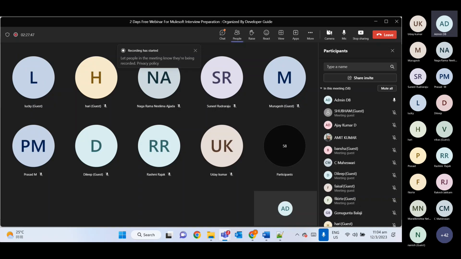So now let me ask one or two questions. Okay. If anyone is interested, let me ask about this: how many types of flow do we have in MuleSoft?